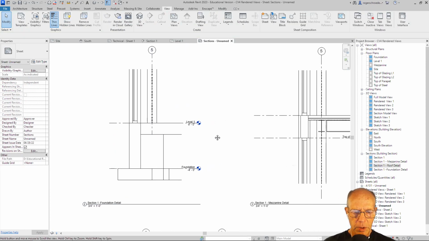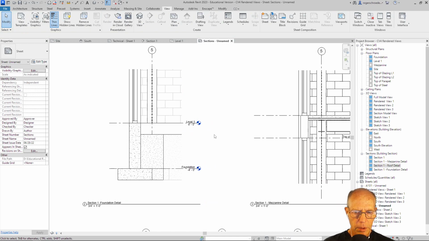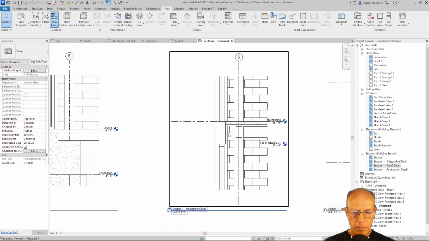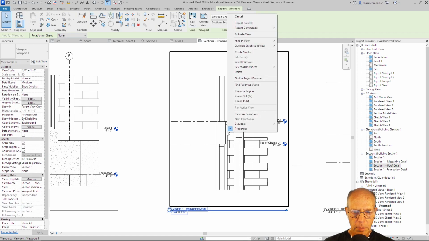We're not going to spend a lot of time detailing these. I just wanted us to get started with the idea of how we can start to work in little detail areas. Maybe we'll come back to this.